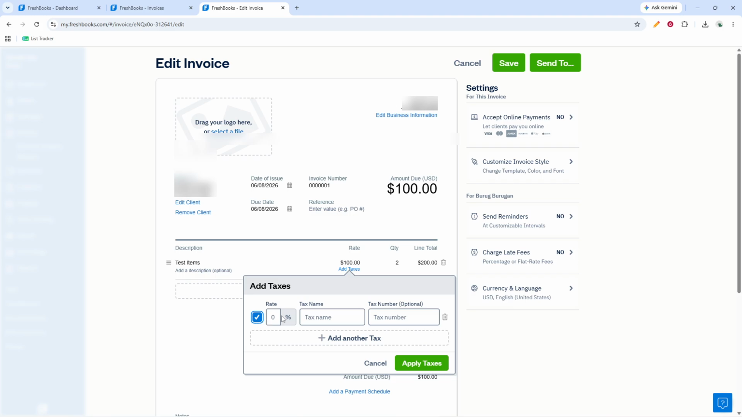Now enter the tax rate in the rate field. This is where you type the percentage for the sales tax you need to charge. Be careful to enter the correct rate, since even a small mistake can affect the invoice total and your records.